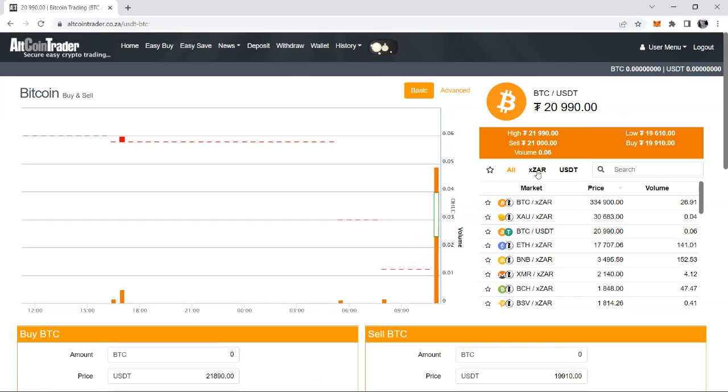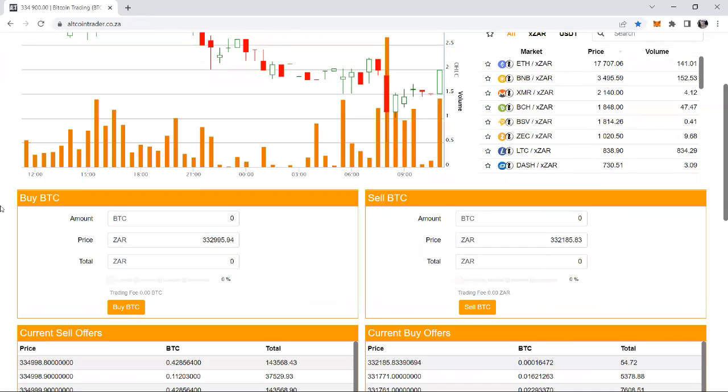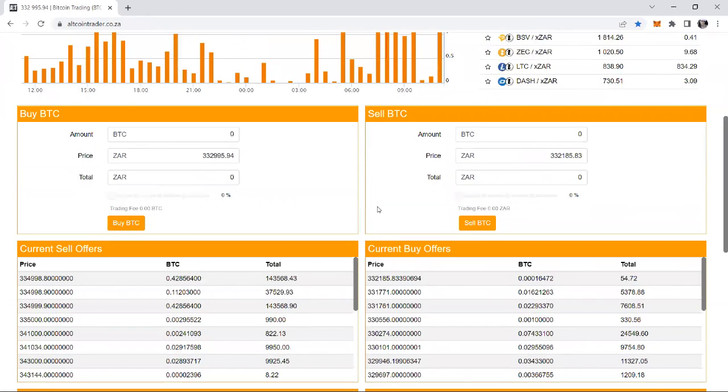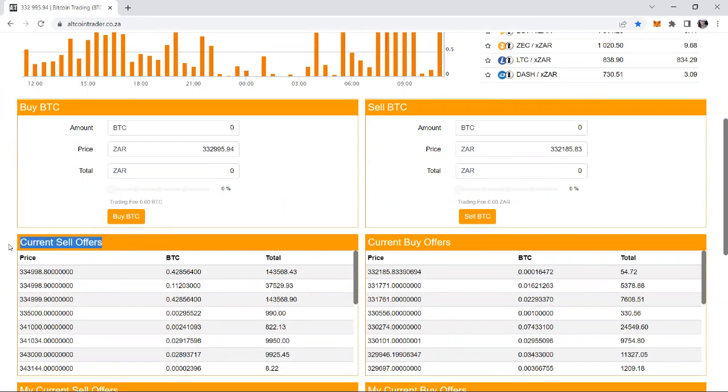So if you have ZAR, you can buy with South African Rands, or if you have US dollars there, you can buy with USDT as well. So you'll then search for Bitcoin ZAR. You'll scroll down. Over here it says buy Bitcoin, and over here it says sell Bitcoin. Underneath that, you have your current sell offers. These are the people that want to sell their Bitcoin to you at these prices. And then the current buy offers are for those who want to buy Bitcoin but aren't prepared to pay an extra 4,000 Rand for it. They want to pay less for it, so they will put their order in here so that somebody can sell it to them.